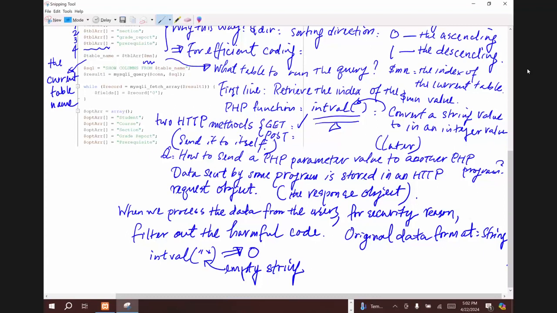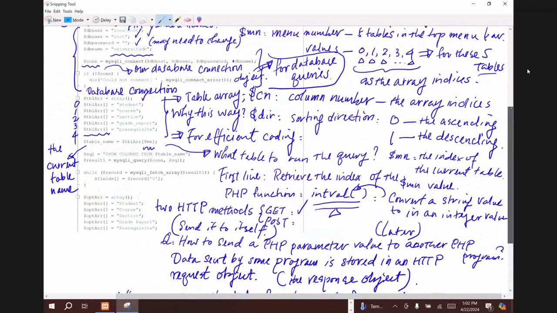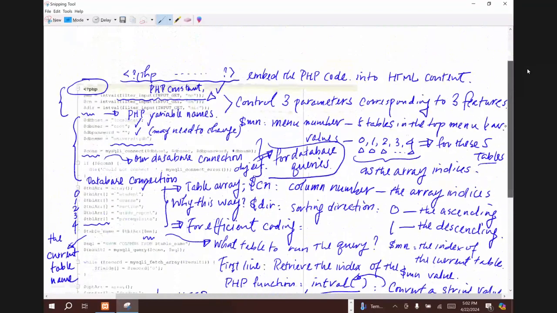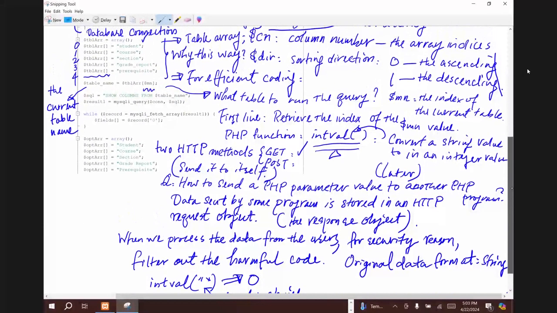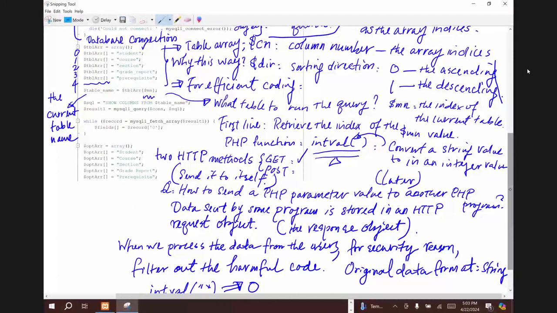So here you can see our first page. We have so many things to learn and explain. Later I will save this page so you can study. After that, the database query. Look at the SQL query statement, this line: show columns from table name. This SQL statement returns the column names.